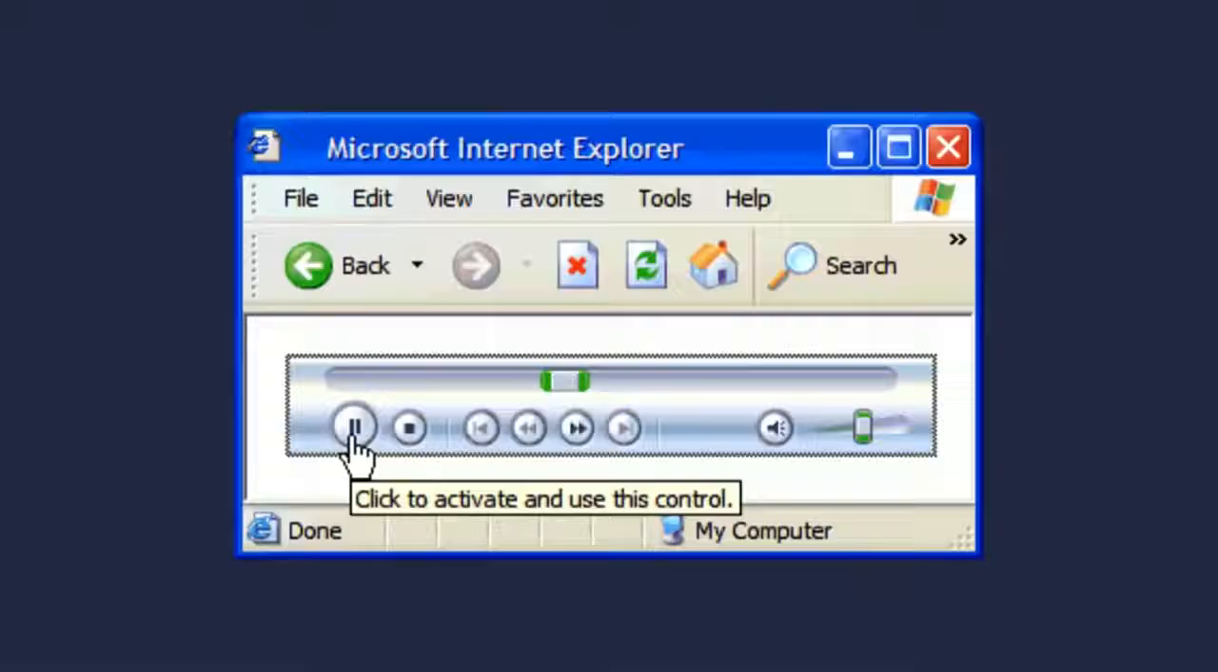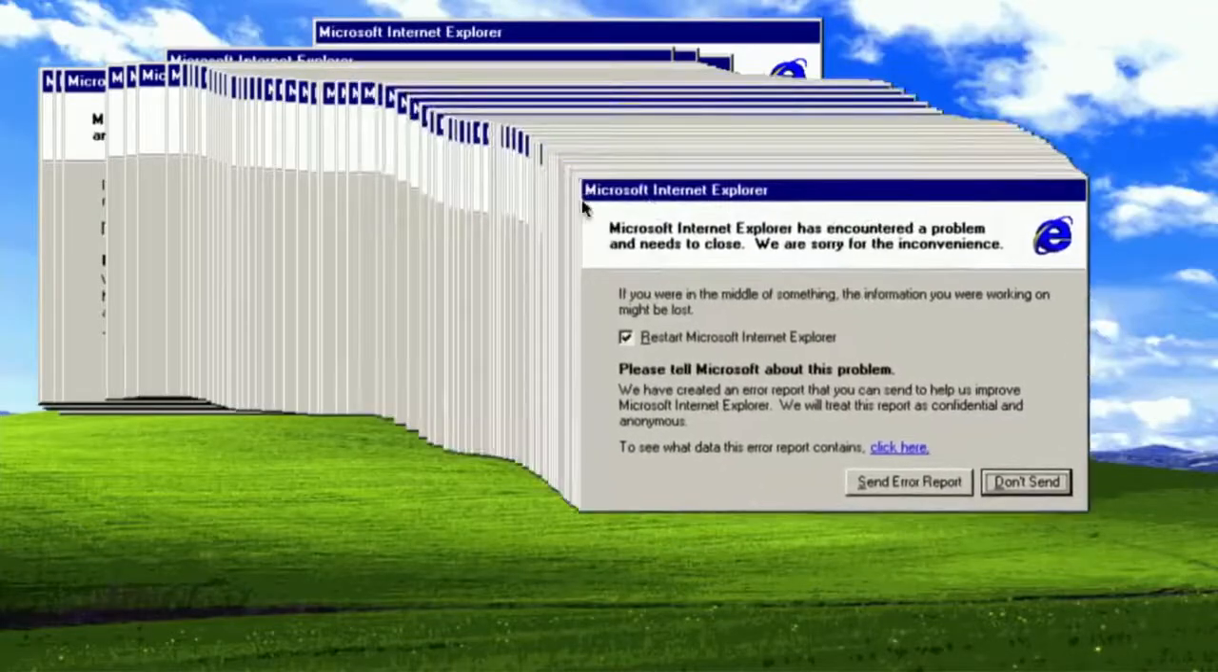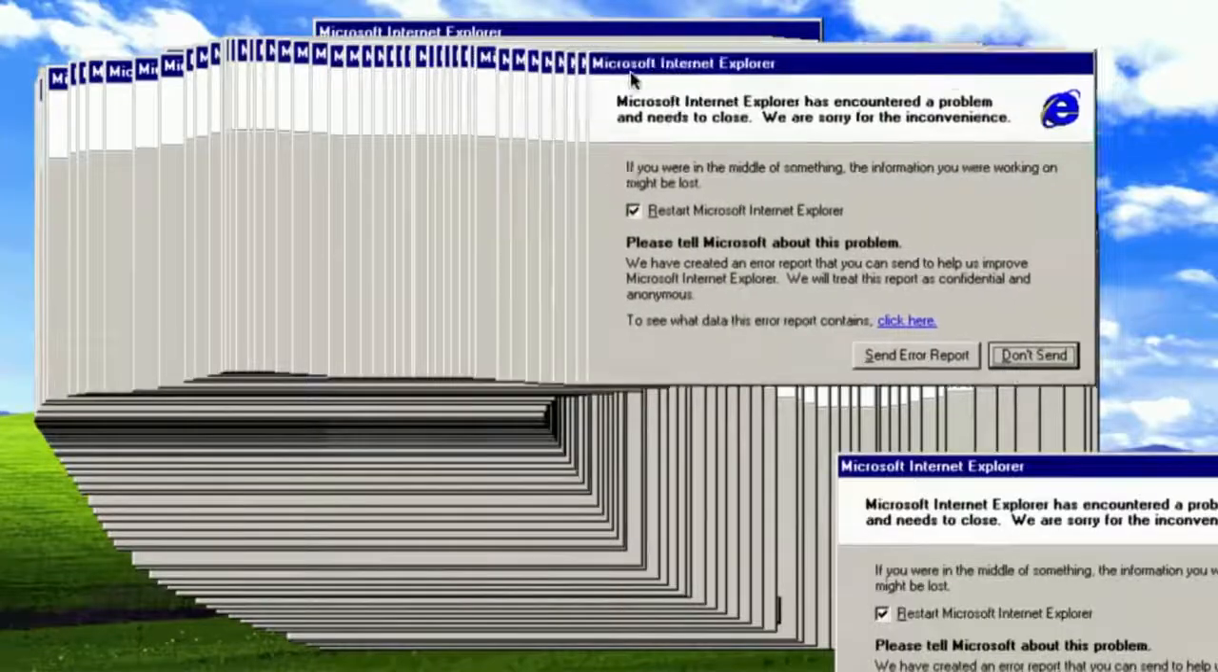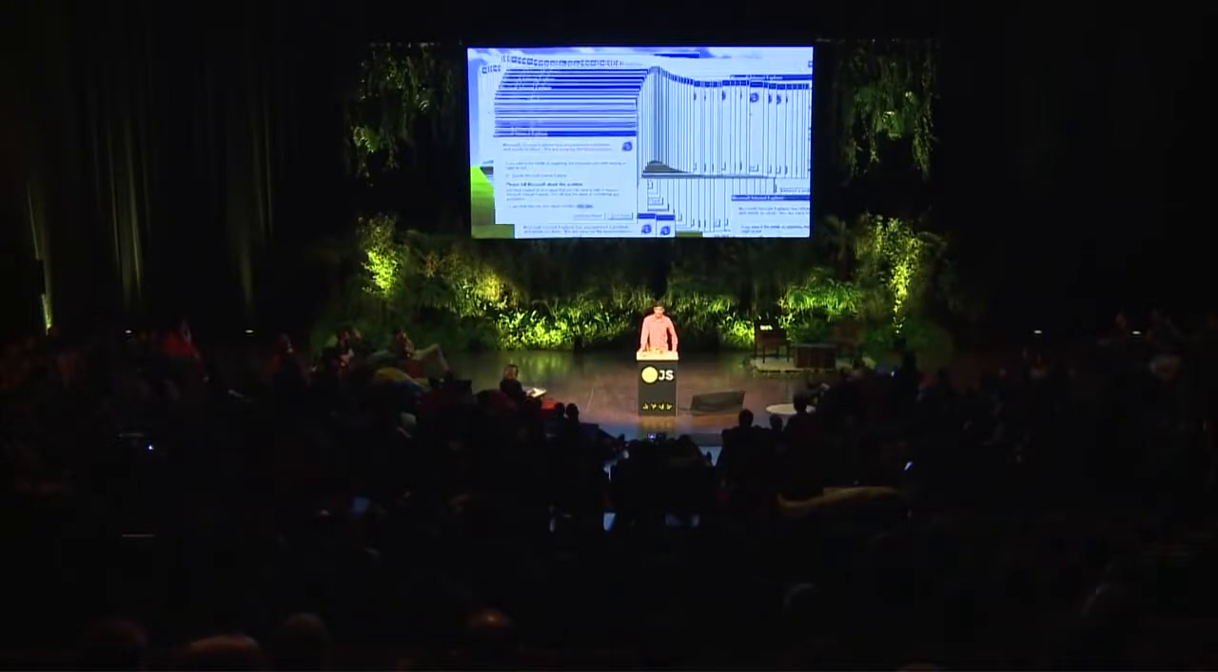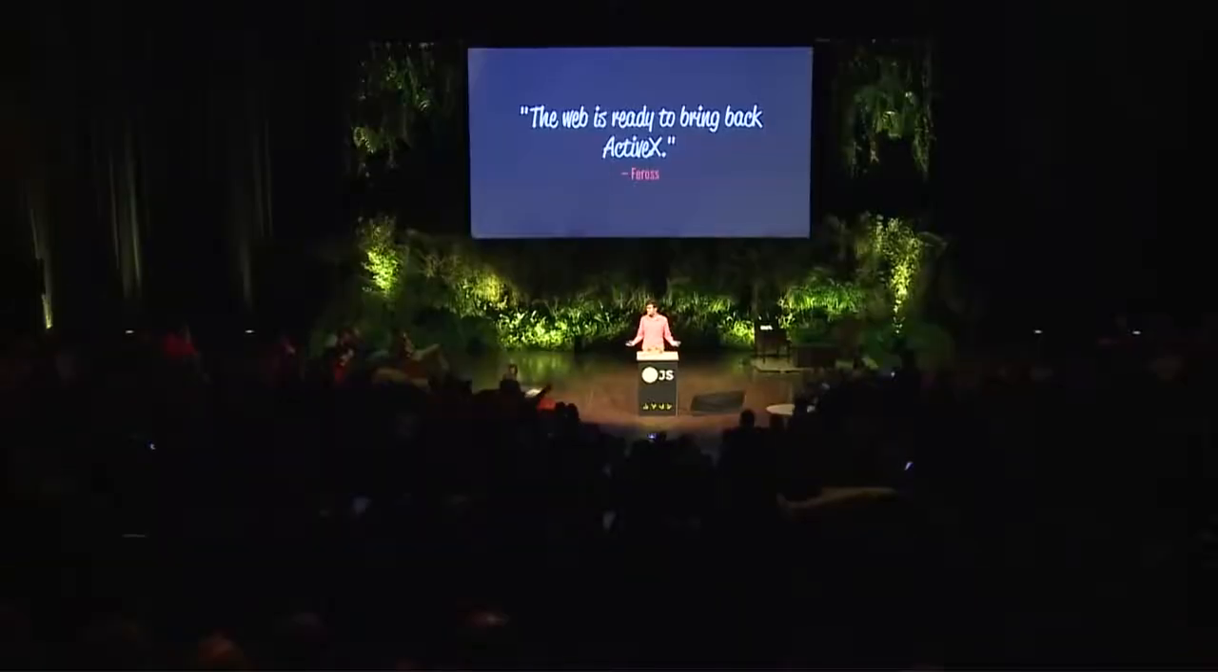So this is what I want. This is actually not an audio player. This is a link which, when you click it, will activate an ActiveX control and run native code on your computer. And here's the thing, guys. I think users are smarter today. I think that they're trained to be careful online. And I think the web is finally ready to bring back ActiveX and put true power back into the hands of web developers. You can quote me on that, right? Who's with me? Who wants this?